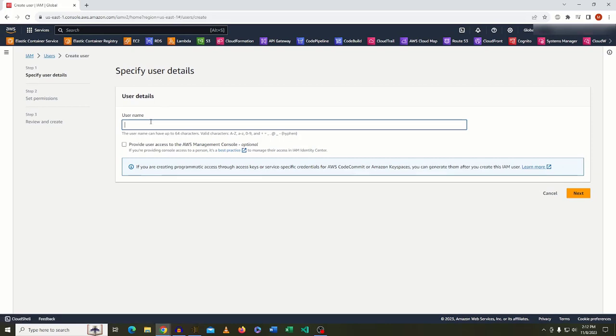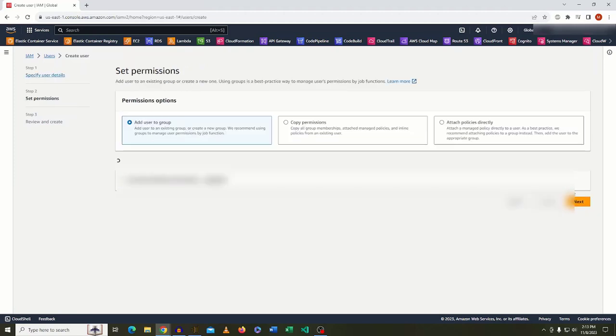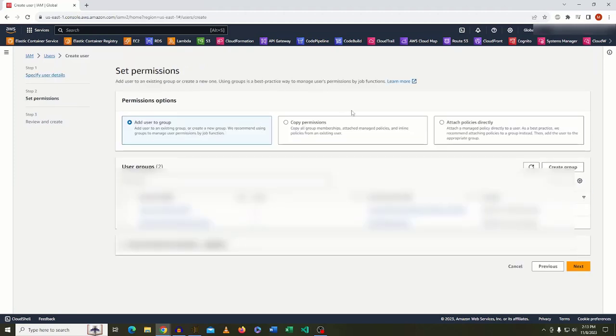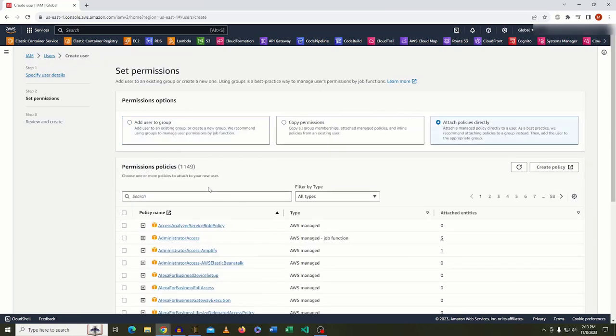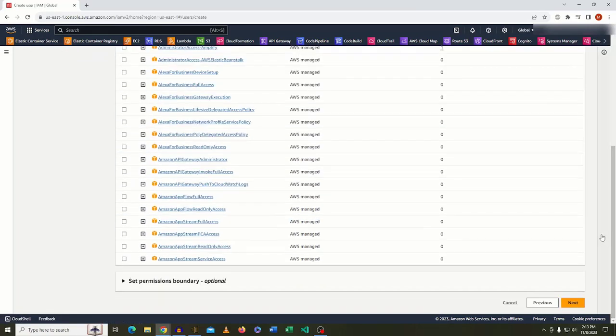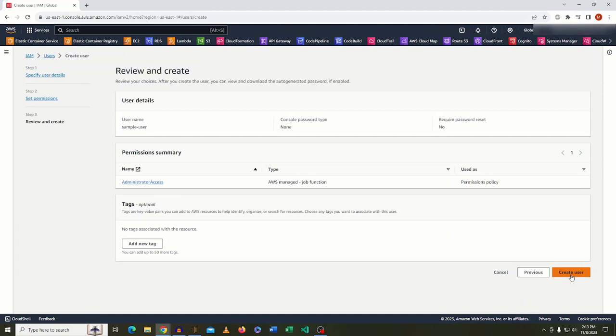Enter a username of your choice. Then click Next. In the Set Permission section, click on Attach Policies directly. You can select any policy of your choice, but for this tutorial, I'm going to select Administrator Access. Scroll down and click Next. Then click on Create User.